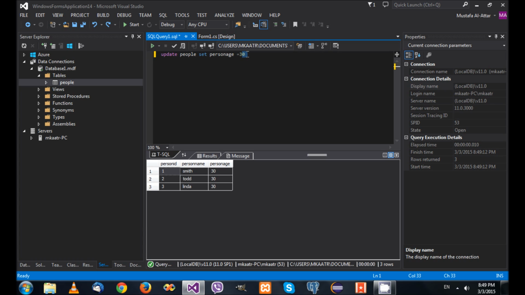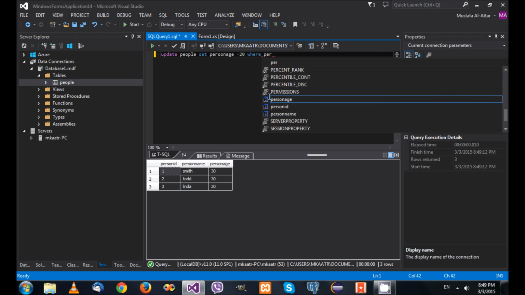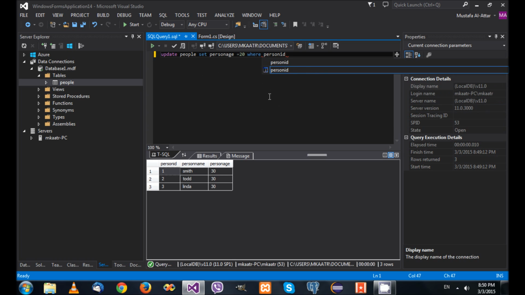So here I'm gonna change the age to be 20 for Linda. In order to do that, you remember in the select statement we put a where clause, right? When we want to filter values. Here we will put a where clause to specify which values or rows should be updated. So in this case, we're gonna say update people set person age equal 30 where person ID, I will use the ID here and I give it 3. So ID 3 is here.